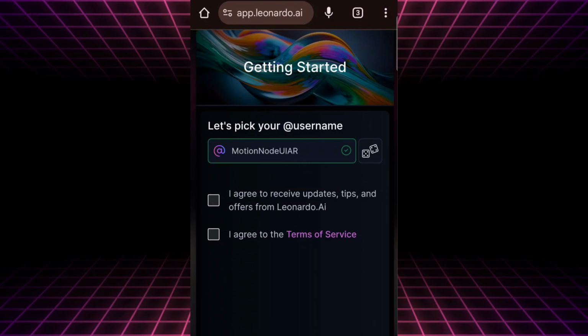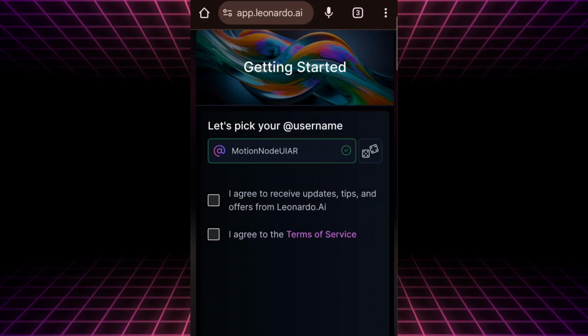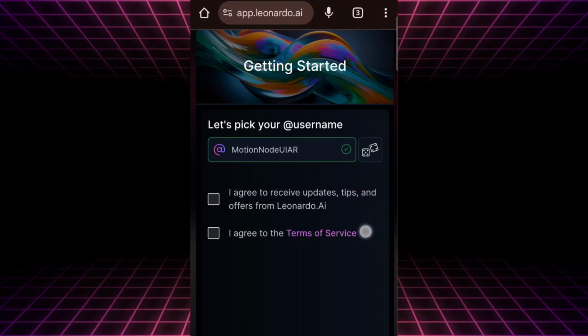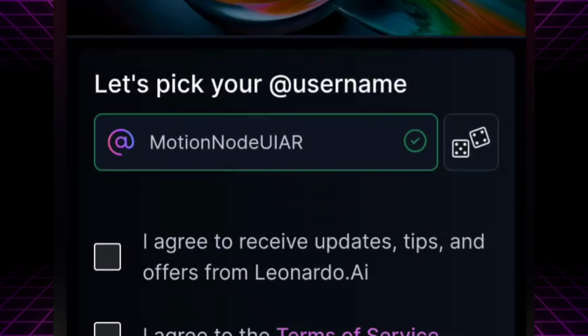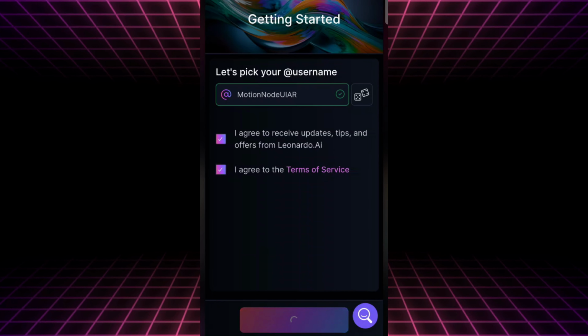Step 3. Navigating the interface. Now you will see an interface like this. Here your username will be Atomic Generate. Now select these two options and click on this.